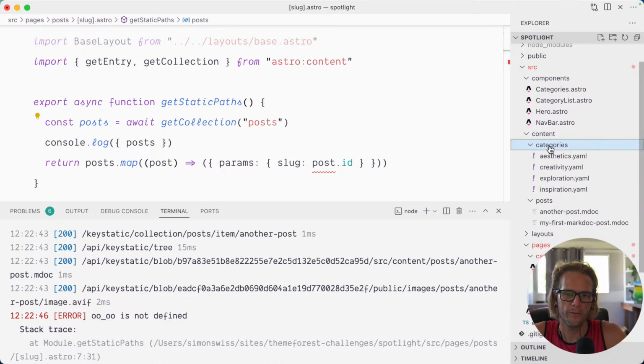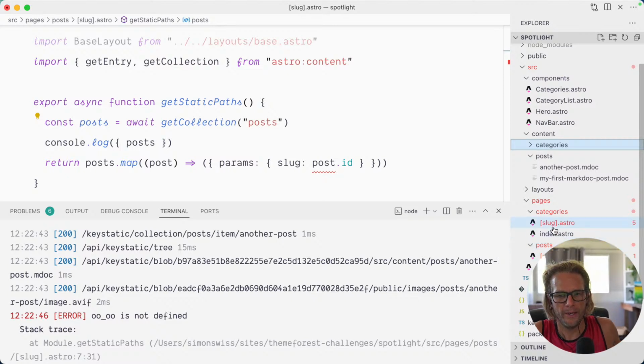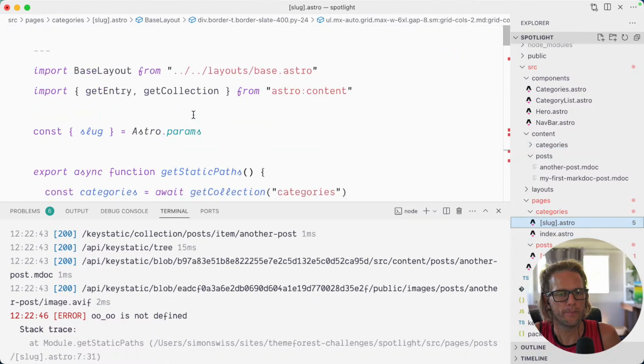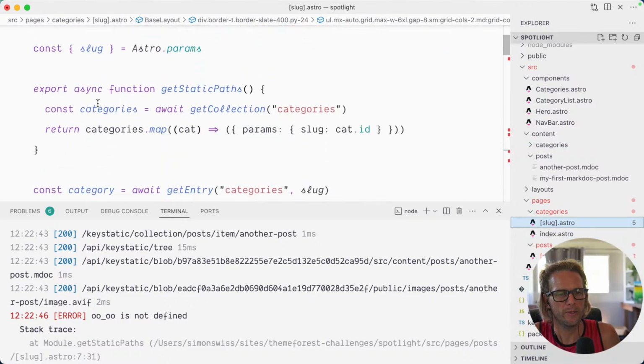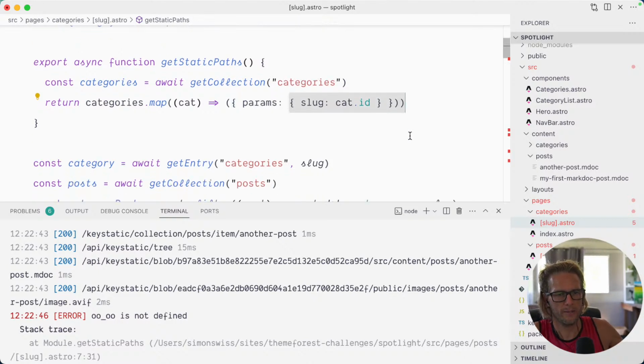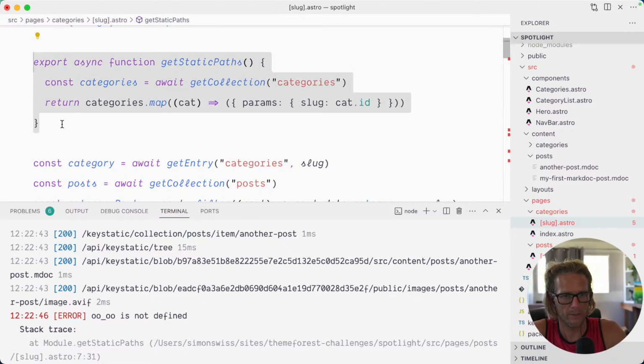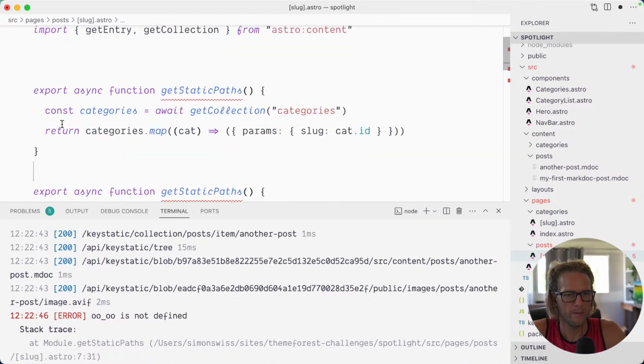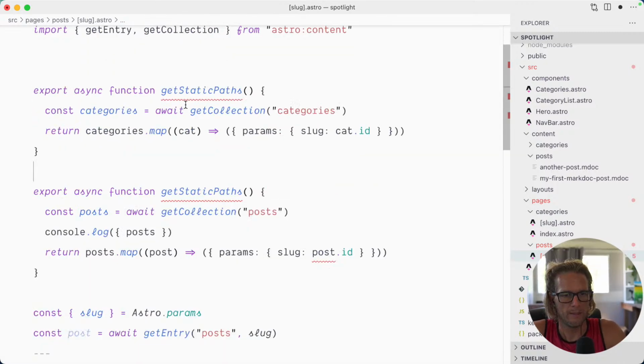Okay, let's compare to, I really need, it's 1:30, I need to have lunch, that's what's happening, probably. Let's compare with how I did it here. getStaticPaths for categories, yes, return categories.map, and then we implicitly return params slug cat ID. Yes. You know what? Let me copy this and paste it next to the other one.